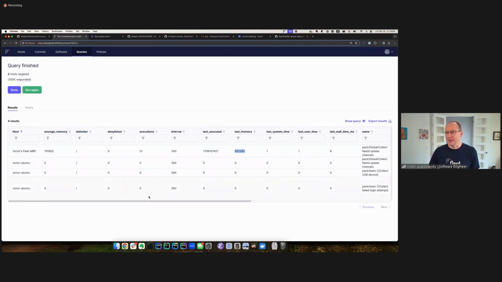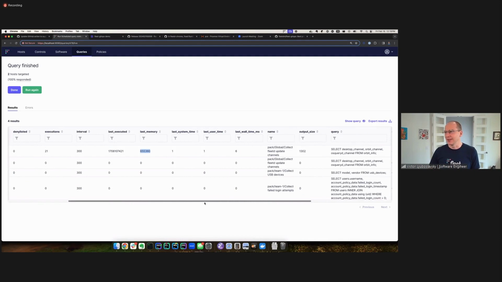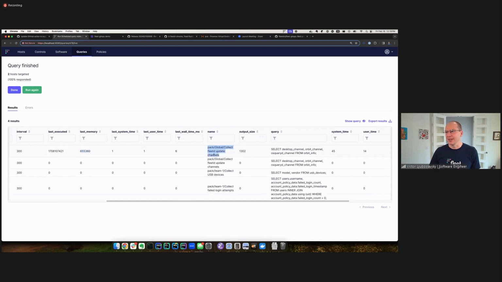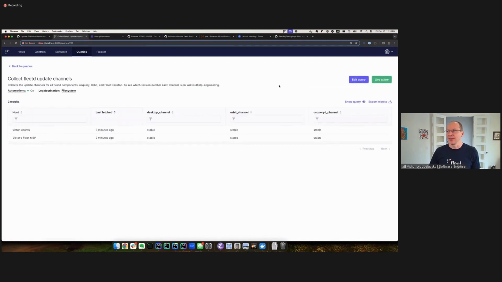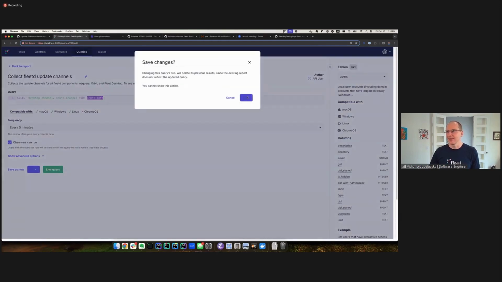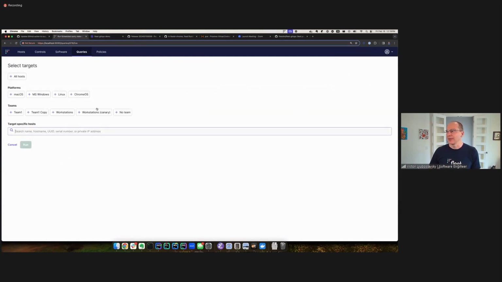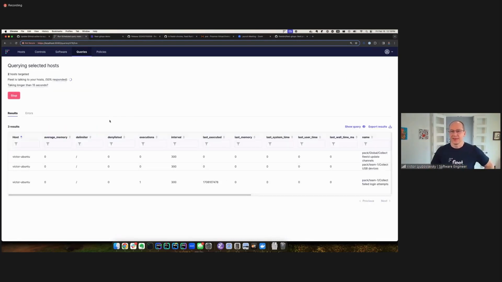So that's one fix. Another fix now is in some cases we do want it cleared, and that is when we modify the query. So this query is fleetd update channels. So let's go and modify it. So if I go and edit this query, remove a column, for example, and save it. And then I'm going to rerun. I guess I only needed to rerun it on the Mac.